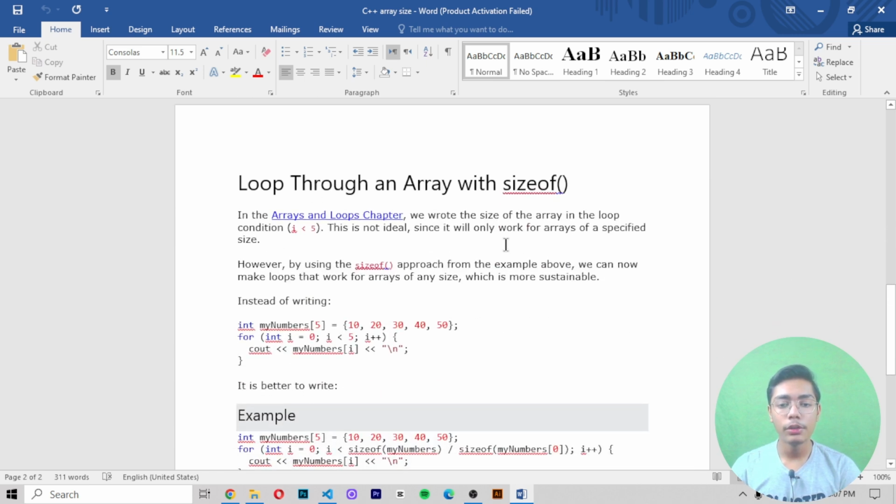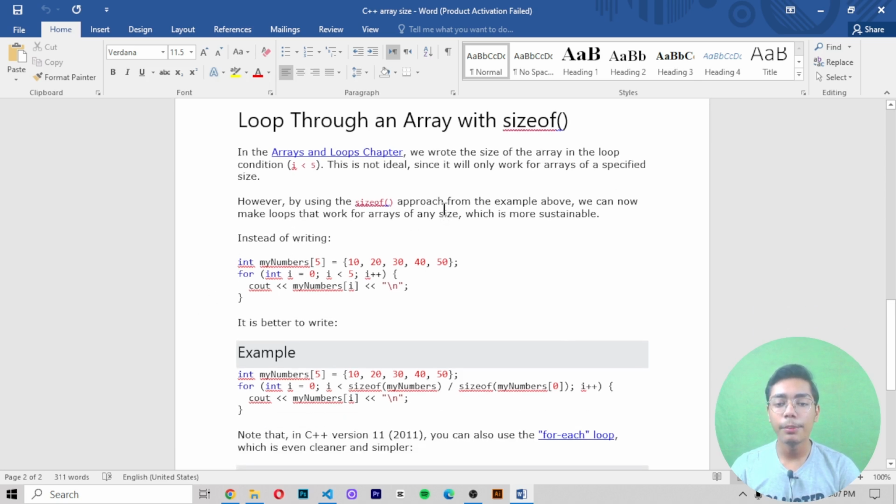Now if I move down, if you want to use these things to loop through an array with the sizeof operator, you can use it like in the arrays and loops chapter, where we have already learned these things. So we wrote the size of the array in the loop condition, i, which is an integer, and then we have used this less than 5. This is not ideal since it will work only for arrays of a specified size. However, by using the sizeof approach from the example above, we can now make loops that work for arrays of any size, which is more sustainable.